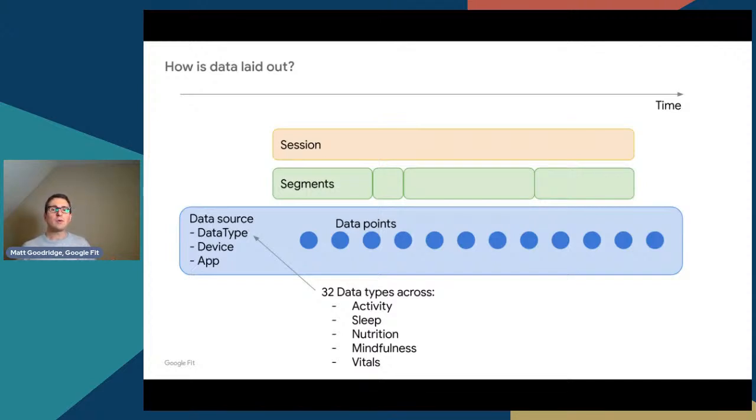Across Google Fit, we now support 32 data types, and they're in a number of different categories. We can describe activity, sleep, nutrition, mindfulness sessions as well, and then quite a broad range of vitals. And that spans everything from heart rate through to blood pressure, blood glucose, and so forth.